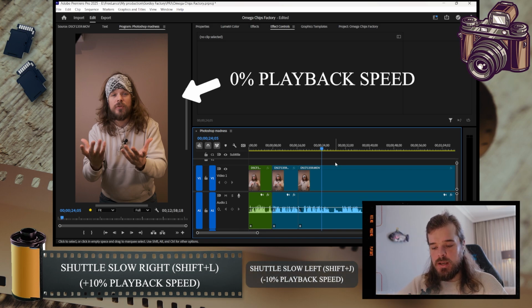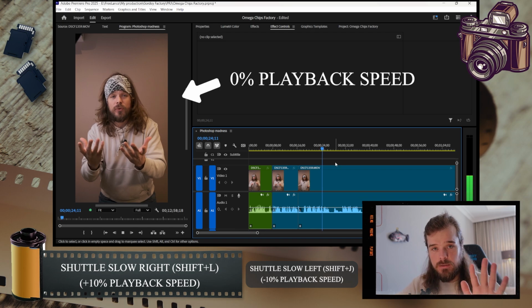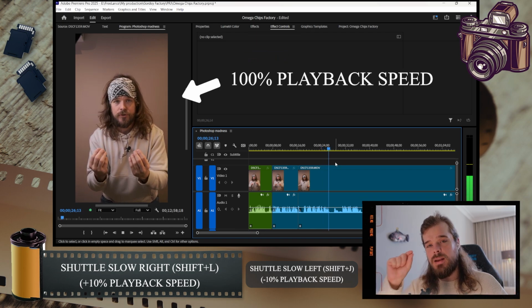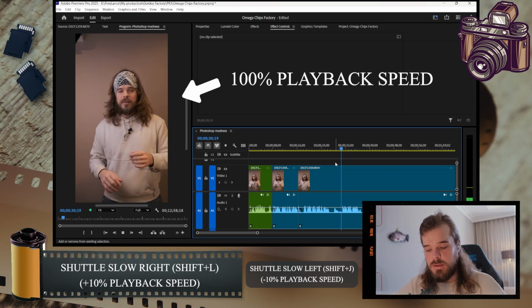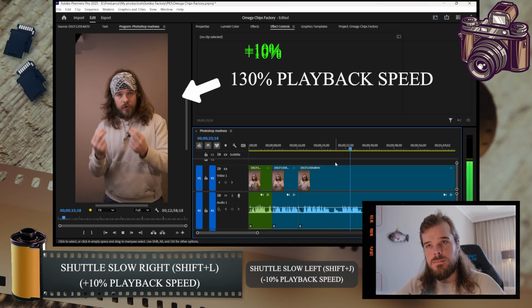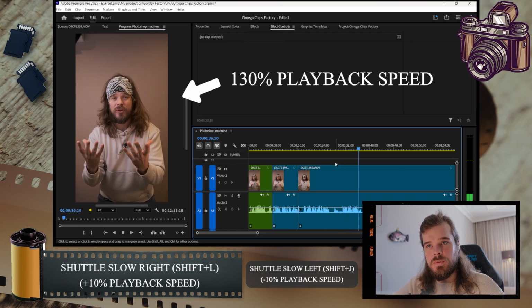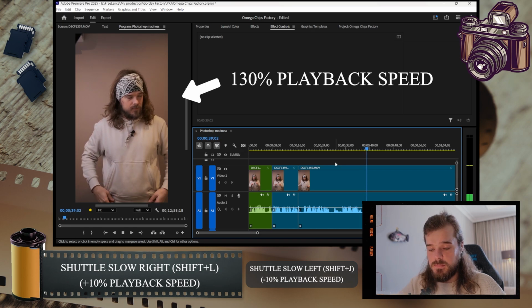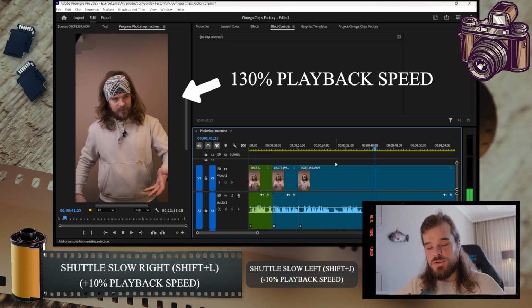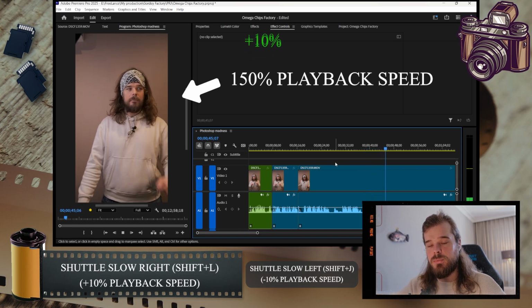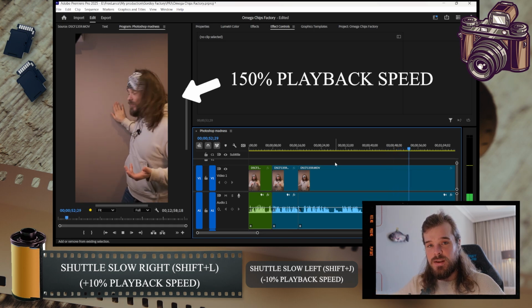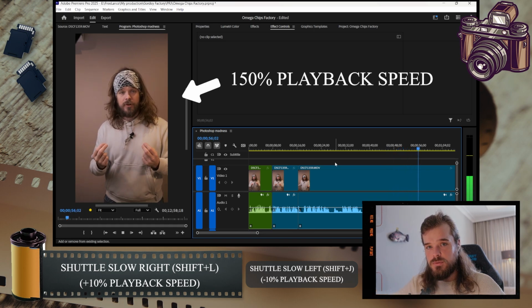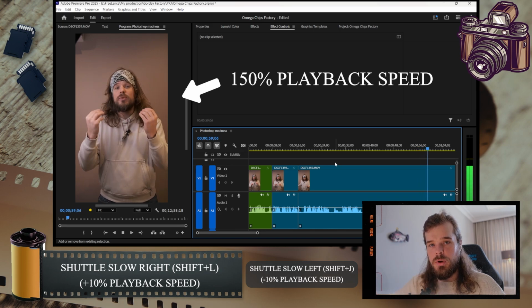Same if you hold Shift and press L, it will be plus 10% of the speed, and if you press J, it will be minus 10% of the speed. So for example, I press L to have 100, and then I want to speed up a little bit, by 30%, so I hold Shift and press L 3 times. So right now it's 130. Then I hold Shift, press two more times, now it's 150. Then I hold Shift and press J 3 times, and it will be 120% of the speed.